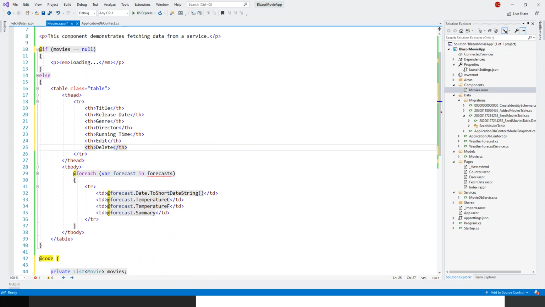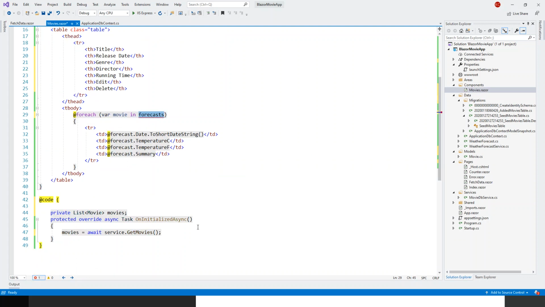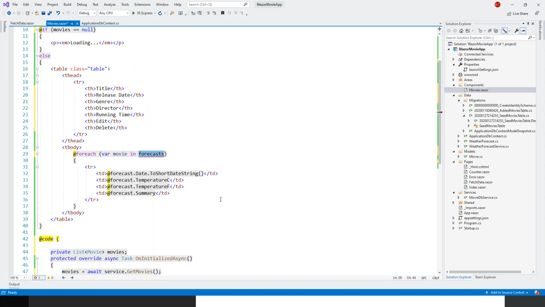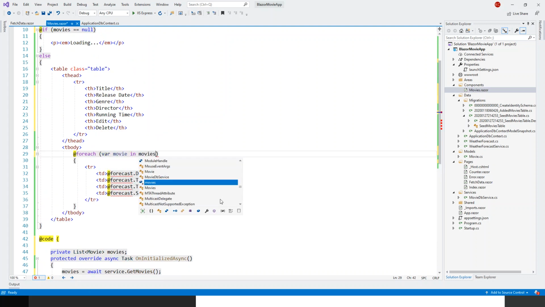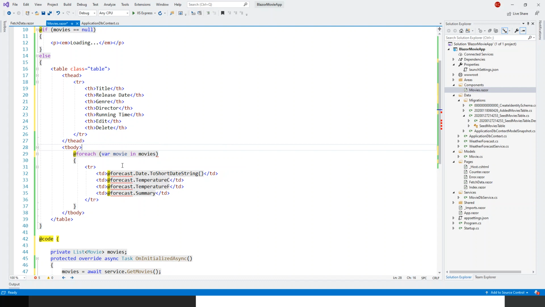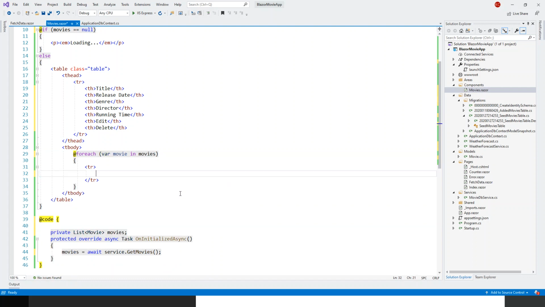In the tbody section, instead of foreach var forecast in forecasts, we'll have movie in movies. Okay, so for each var movie in the list of movies, and then we'll make use of this movie object. So I'll get rid of all of these TDs, table cells, and start writing on our own.